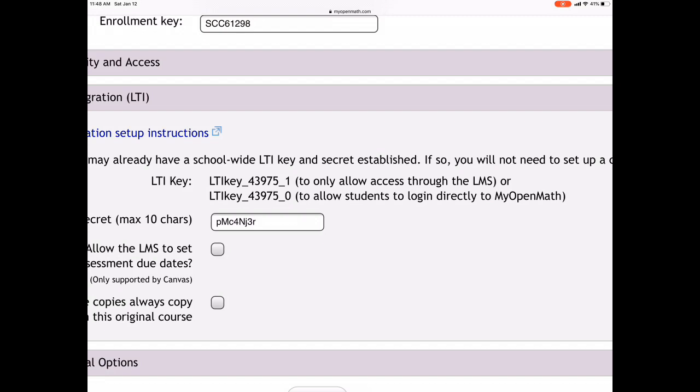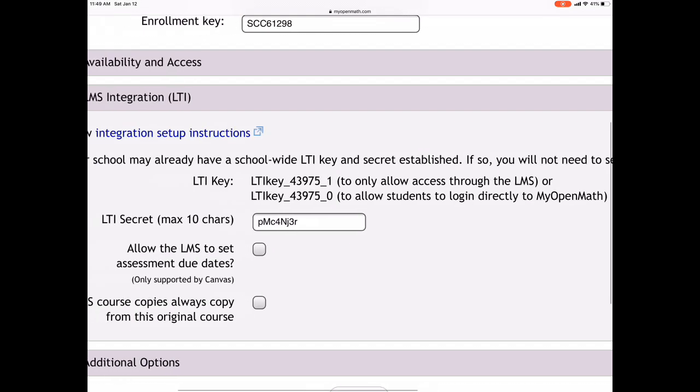For me, I just use the 1 because the point of putting the link into Canvas is so students only can go through Canvas, and that's usually what students are doing anyways. They're going through Canvas for their coursework. The next thing we're going to need is the LTI secret. So the LTI secret is custom to you. However, MyOpenMath generates a secret for you, but you can always change it to whatever you want. I kind of just leave it because it's probably unique since it's automatically generated.